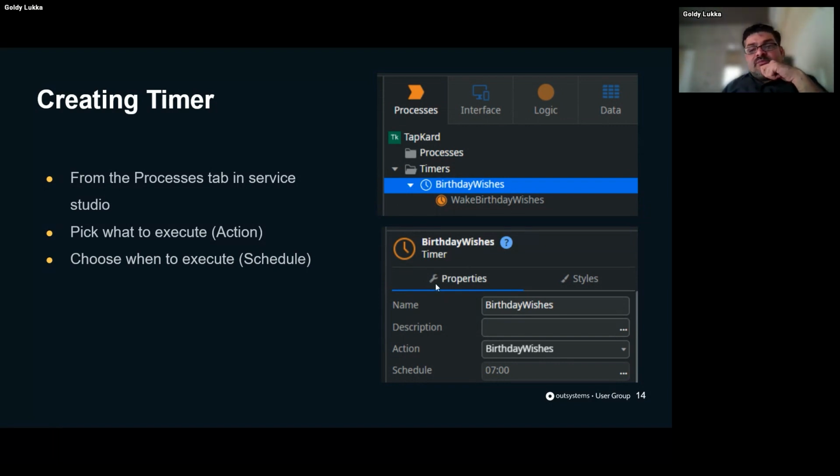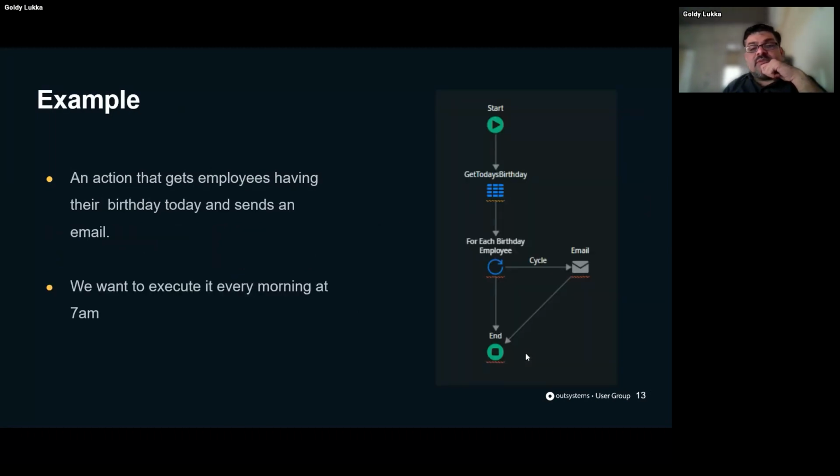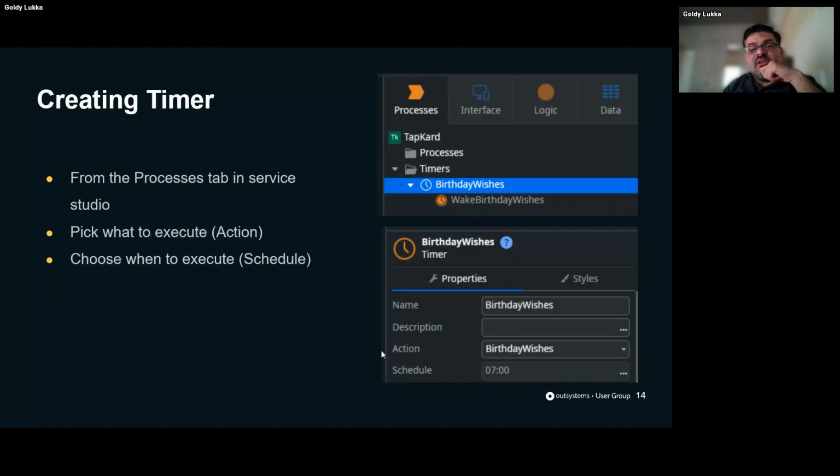If you see here on the bottom side, the timer properties, right? This is where we are specifying what action I want to execute, which is the birthday wishes action, and that's what it was in my previous screen. I want this action to execute at the schedule of 7 a.m., 0700. At that time I want the timer to invoke my action and finish the work, right? As simple as that.